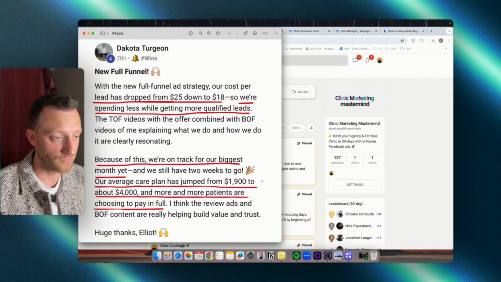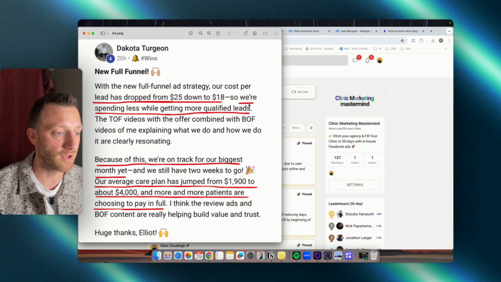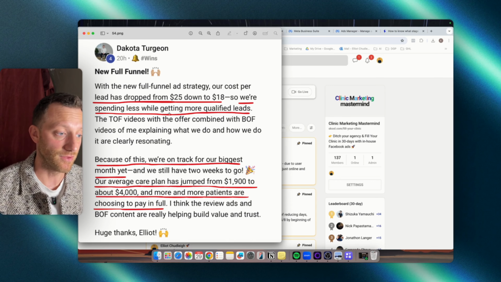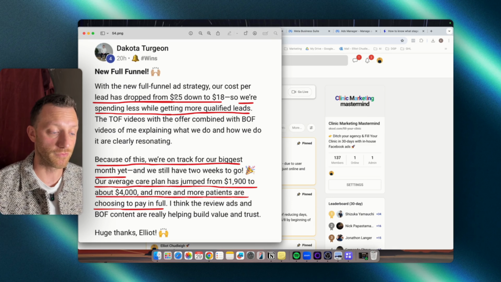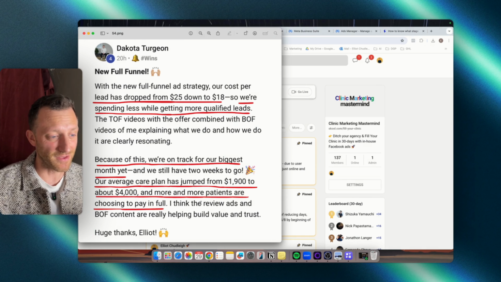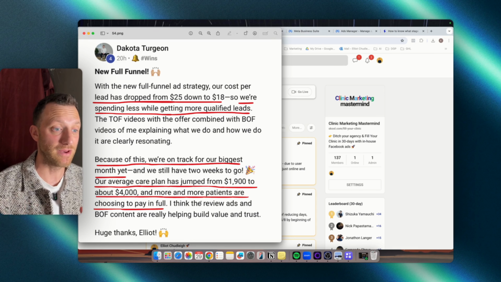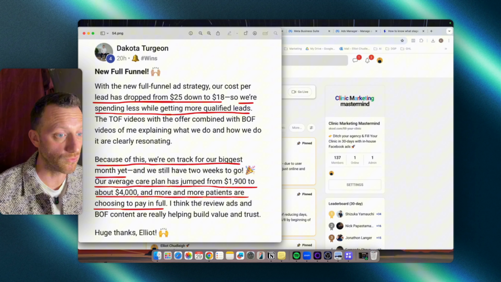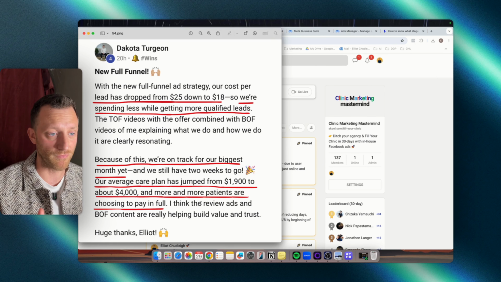Let me just show you Dakota's results by doing this. So with the new full funnel campaigns, he's in the US. His cost per lead dropped from $25 down to $18, but his average care plan has jumped from $1,900 to $4,000. More people are paying in full. Pretty cool results. And this is the type of thing by doing this, because we're going to hit people at different stages of awareness, being people who may not know anything about you or your services or even your profession.